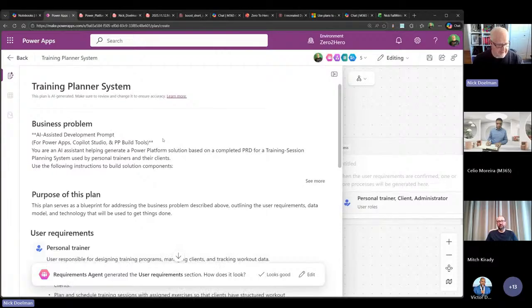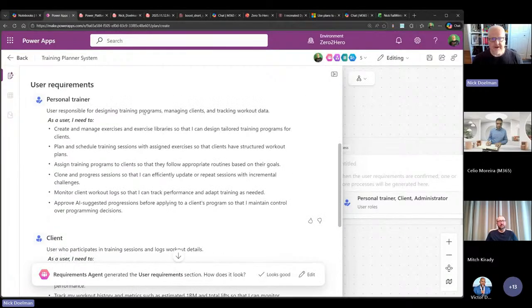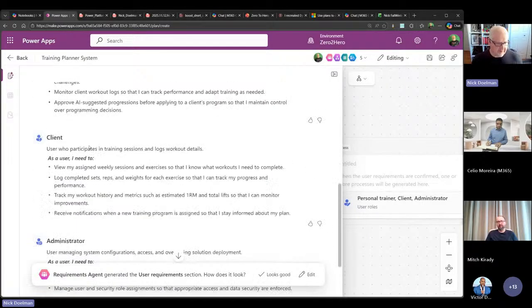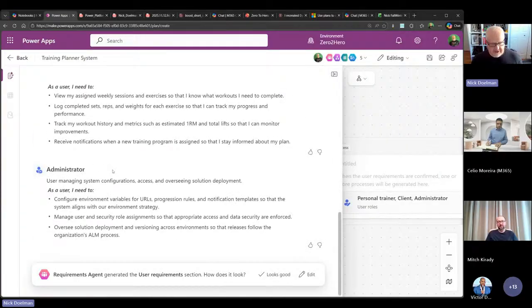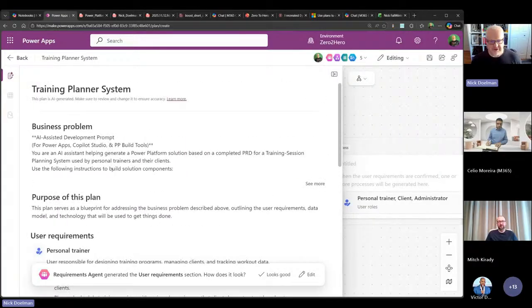How does it look? Let's take a look at it. It's broken it up into personas. That's always good. It's created user stories. As a user, I need to, and it goes through all these things. Again, that's something you can verify with your customer or your project team to make sure that you're on the right track. We talked about the client. We talked about the administrator. So it came up with 3 user personas.